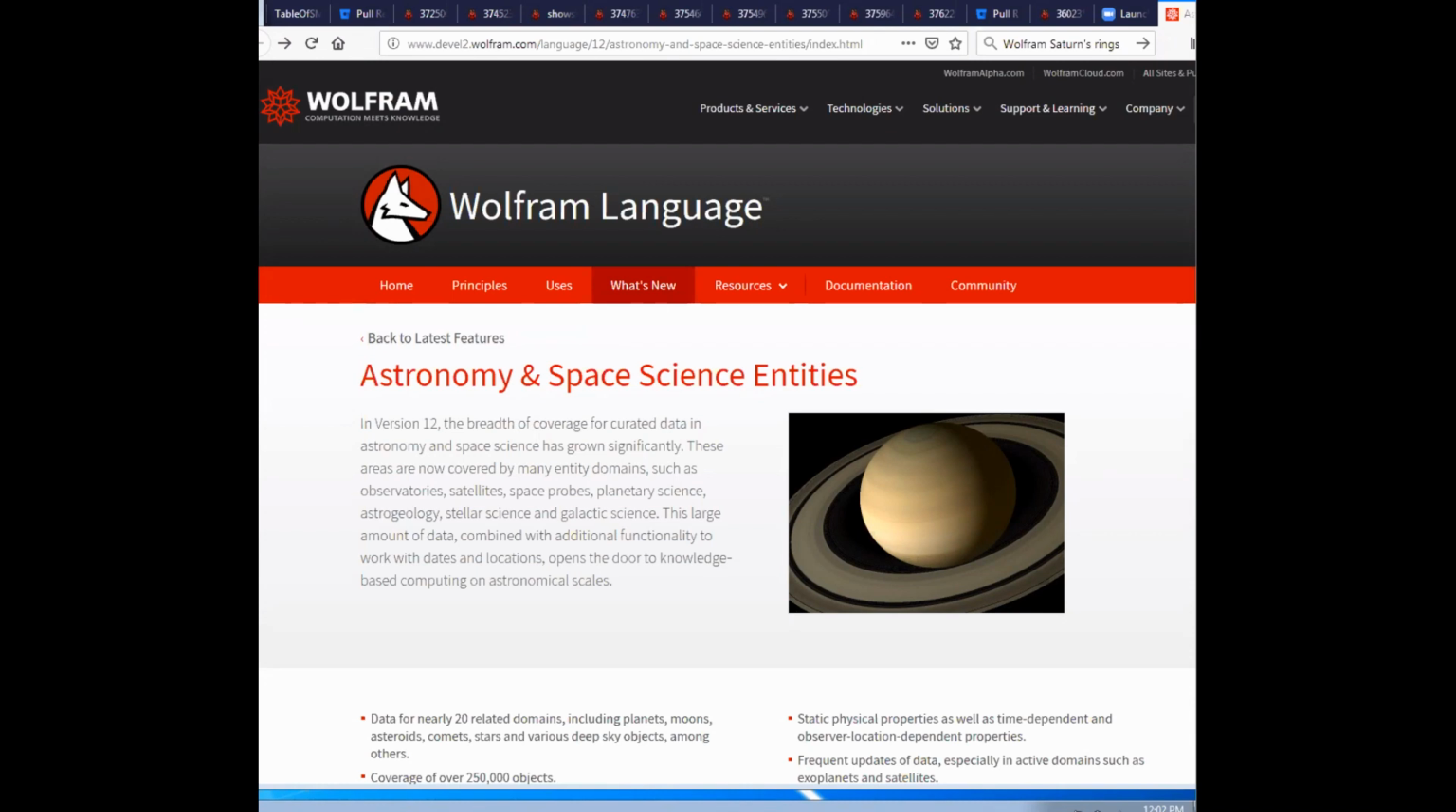Today we're going to be going over the astronomical entity types for use in entity value. I'm one of the research programmers for Wolfram Alpha, so I'll be guiding you on this tour through the universe, through the Wolfram language. These entity types have seen a fair amount of growth since they were first introduced in version 10 of the Wolfram language, and as of version 12, they've grown quite a bit.